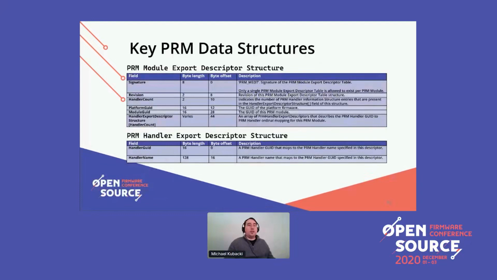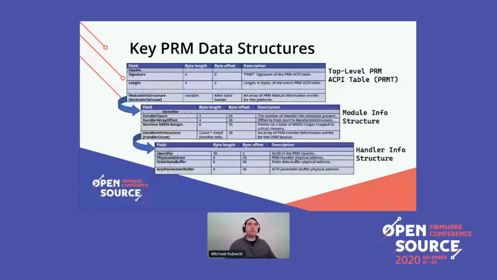It has a handler export descriptor structure. So this is an array of those handler GUID to name mappings. So each PRM module export descriptor structure will have this array of these GUIDs and names that associate with each other, so that the firmware can use that to build up the ACPI table.